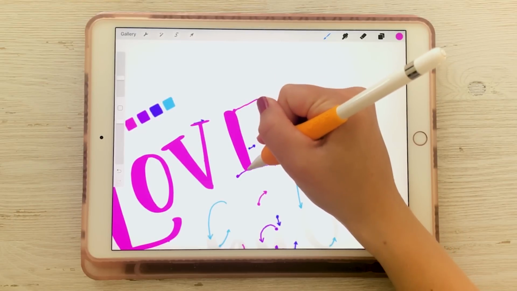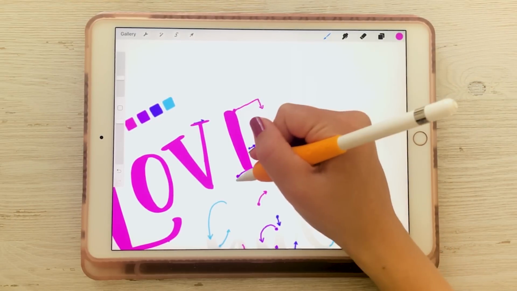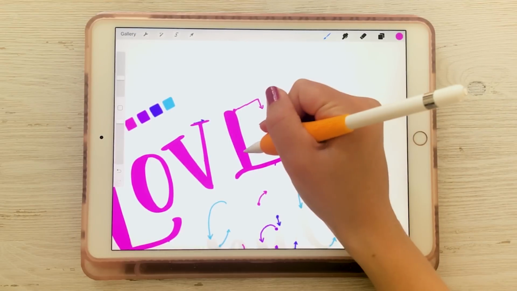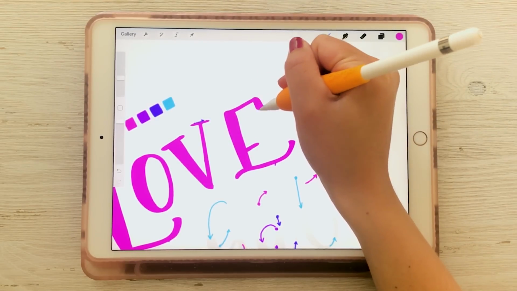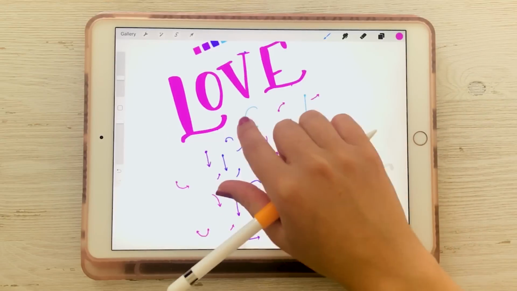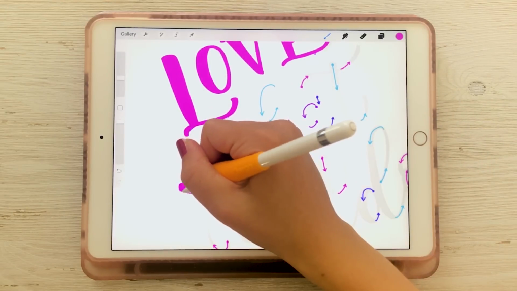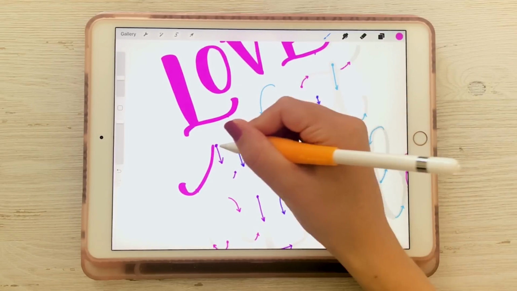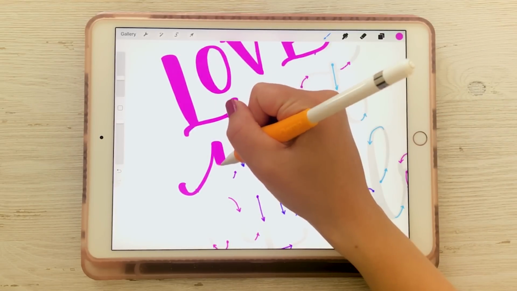All right, we're just going to keep going with the rest of this quote. So again, press harder on your downstrokes, not as hard on your upstrokes or your horizontal ones. Anywhere that this arrow changes color or you see a dot is where you should be lifting your pen.